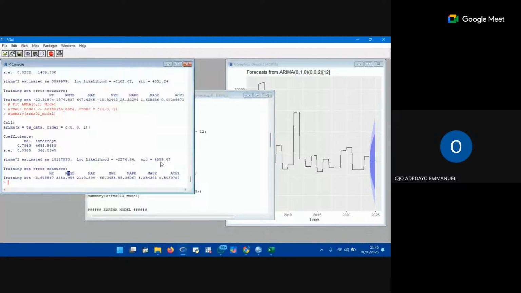If you look at this AIC, can you see that we have the AIC here? This is 4,559.67 compared to the normal AR. Compared to the ARIMA what? What is that? This particular ARIMA now? Anybody? The one that is just fitted now. ARIMA what? What will be the name?